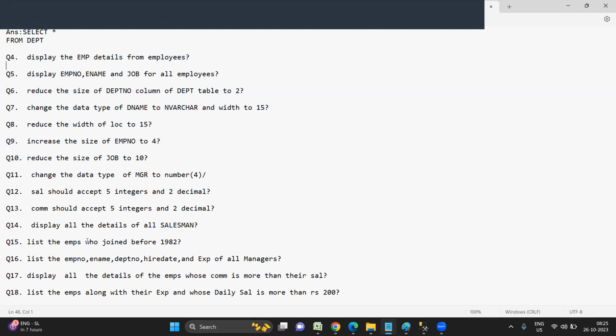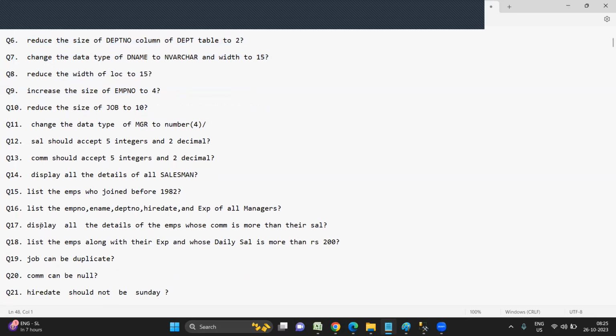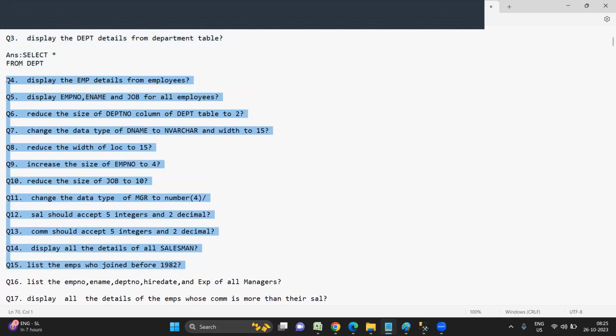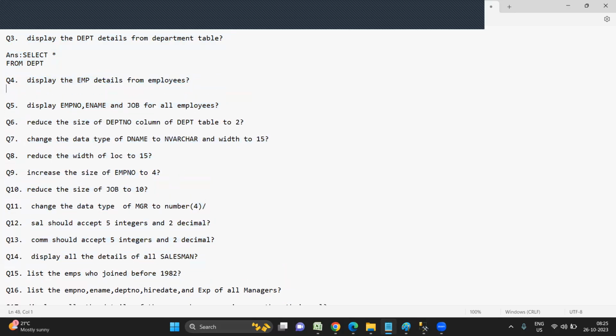So you need to complete a total of 15 queries. The first 15 queries you have to finish during your practice. You have to write down the query here, in the answer. Okay, let me send this file to you.